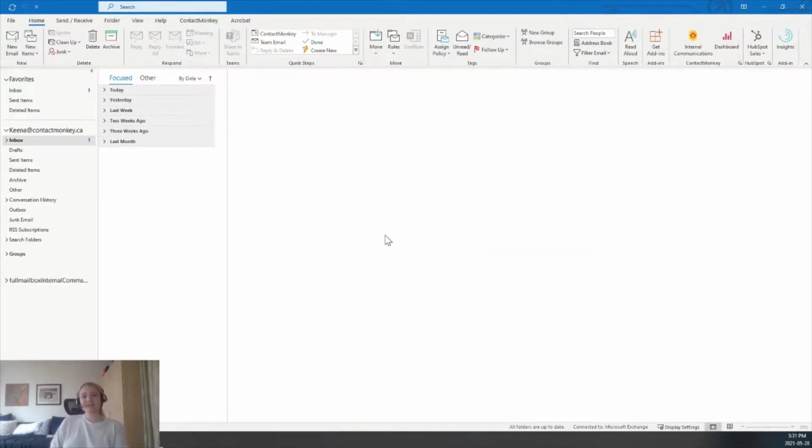Before we start sending with Contact Monkey officially, I always recommend sending a test. So how we go about doing so is with Contact Monkey without 365, rather than clicking new email when you want to start a new communication, you'll want to come to our Contact Monkey icon in the top ribbon here. And by clicking that Contact Monkey logo, it's actually going to open a new message window.